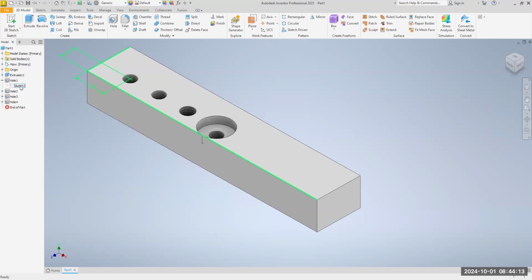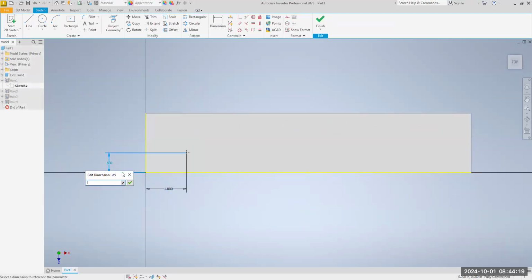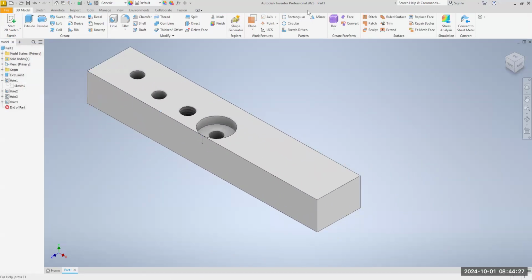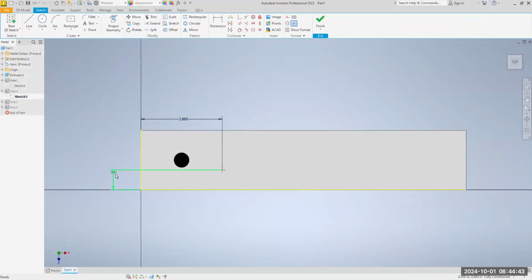Oh, right click on sketch 2, edit the sketch. I thought I changed that to 0.75. Click on the green check mark, finish the sketch. Now it moved. Okay. Now I'm going to do that. Look here, hole 2. I want to expand it. Go to sketch 3, right click, edit the sketch, change this dimension to 0.75. Okay. Click on the green check mark, finish the sketch.